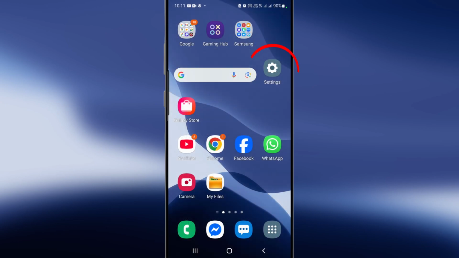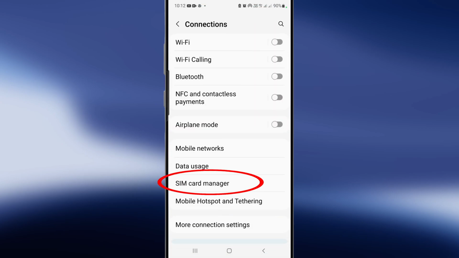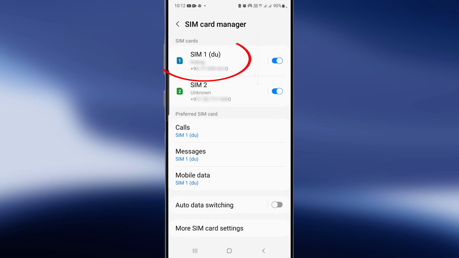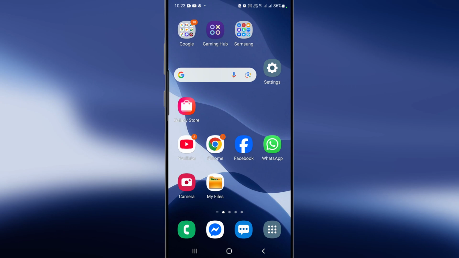The second method is you tap on settings once again and tap on connections and then tap on SIM card manager, and then here you'll find once again your mobile number. As I said before, I got two numbers. You find SIM1 and SIM2, and you find the mobile number below it. So friends, that's two methods on finding your own mobile number on your Android device.